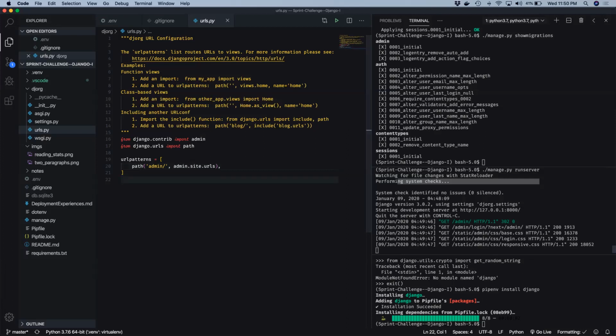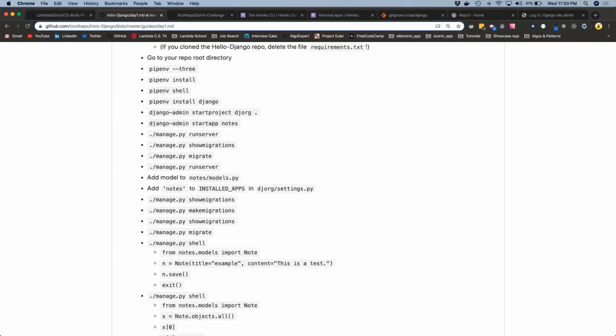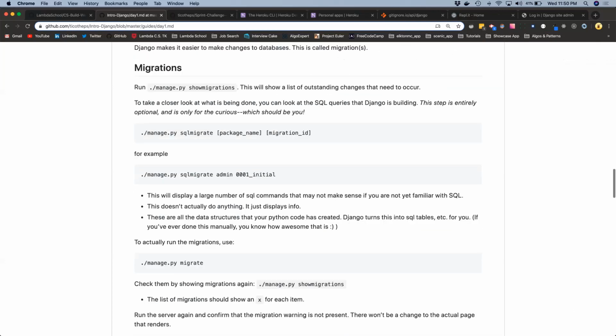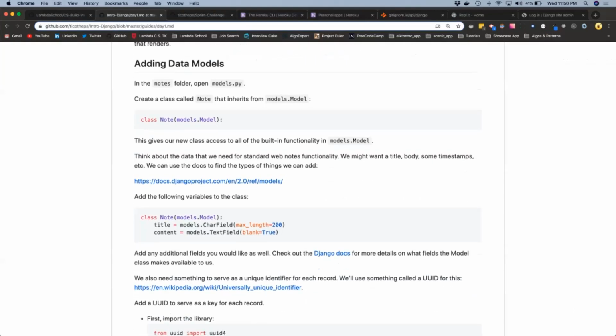Add a model. And the way that we added a model before, if you scroll down in the day one markdown file, you can scroll on here to add data models. You're going to go to the notes directory, go to models.py, and create a class in there called Note. I go through this whole thing in the previous video, so if you haven't seen it yet, go back and refer to that video. It goes more in depth than this will. But essentially, we're just going to want to copy this here.